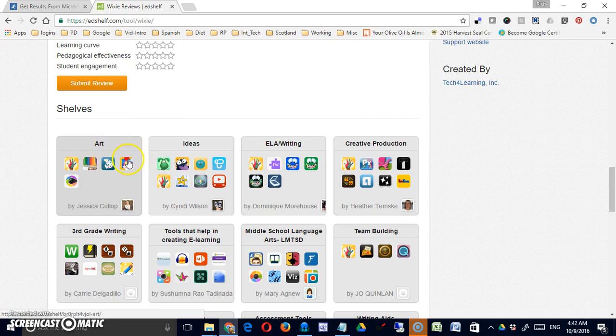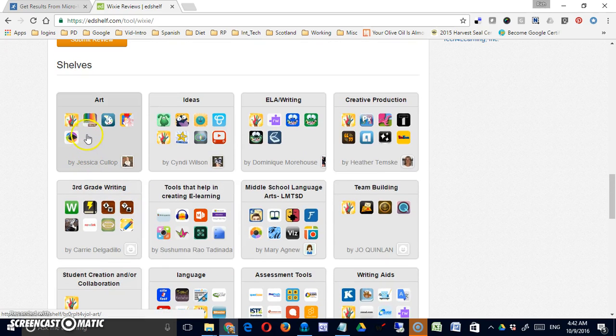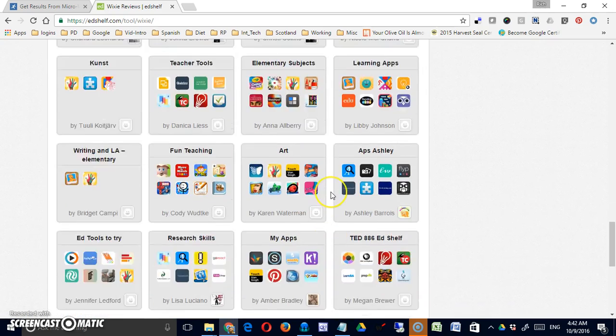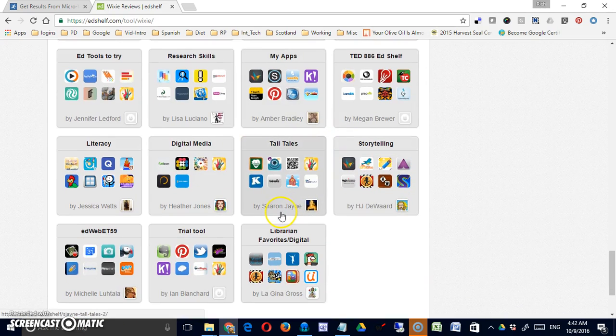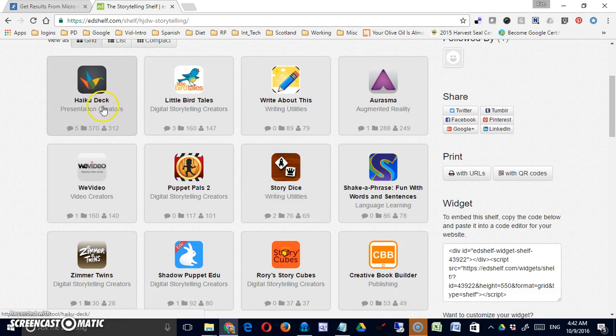Perhaps you're an art teacher and you're looking to use this app in that way. You can go and you can find other people who are using it in that way, and then the other apps they also find useful. Or perhaps it's in writing, English language arts, etc. So sometimes mining this information can be very useful as well. Here's one for storytelling. So if I go into that shelf, you can see here seems to be one on haiku. Here's a digital storyteller, write about this.